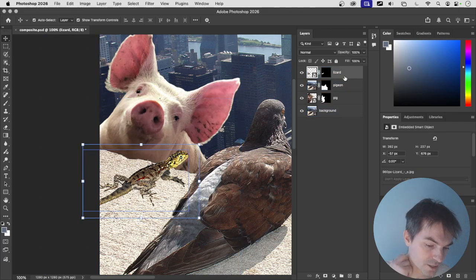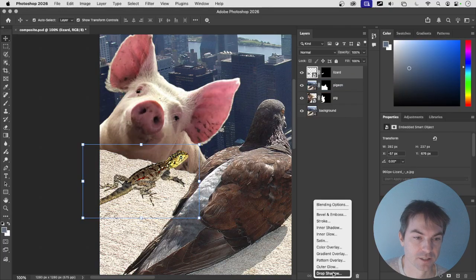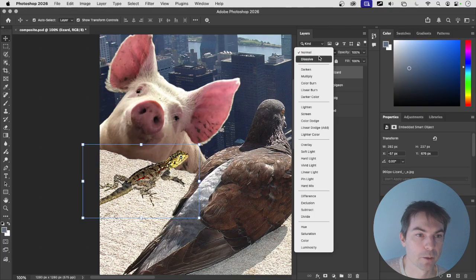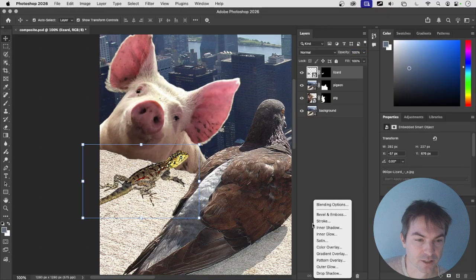Okay, so starting with the lizard, if I want to add an effect, there's a few different ways to do this. There's an FX menu down here, which has some different options. There's also blending options, which we can also use from up here. We're not going to look at that right now. There's also the opacity, which we can fade it in and out. We don't really need that here. Depending on what you're doing, you might want to use that. But I'm going to start with the effects menu. So I'm going to go to a drop shadow.